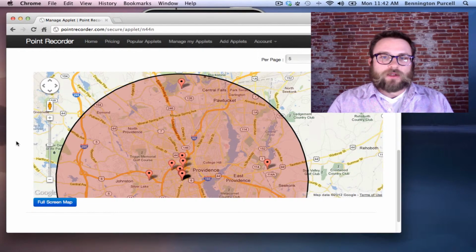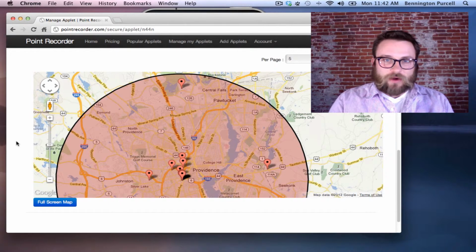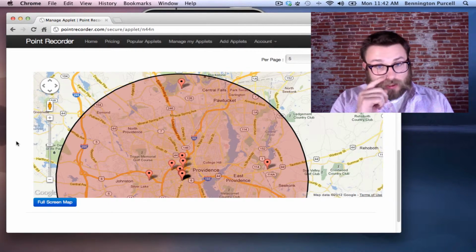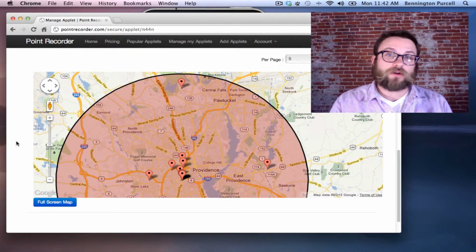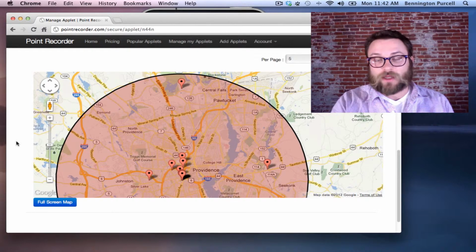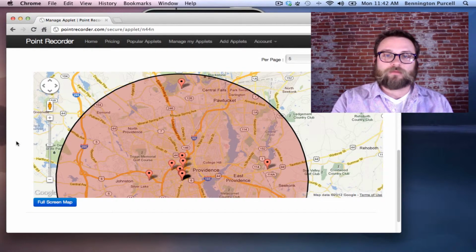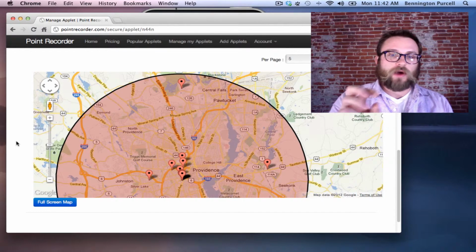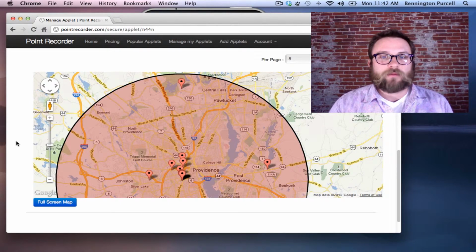The map defaults to showing you all the possible locations, and so sometimes if you're recording information nationwide, there's going to be a lot of places and it's going to be pretty zoomed out. But I've been recording locations with the restriction, so I only see places within my fenced-in area.